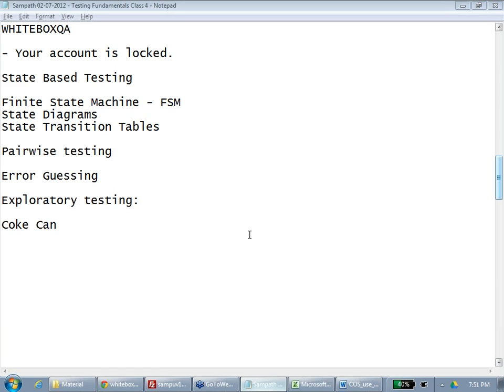Can is not leaking. When you open, you should be able to drink the Coke. It should not poke your hand. Expiration date should be there on the can. Alright. Very good. Next.